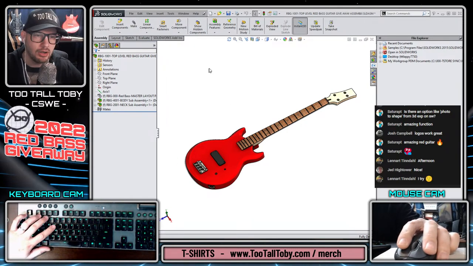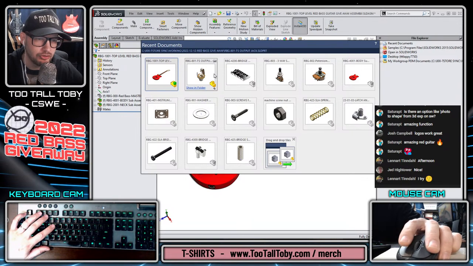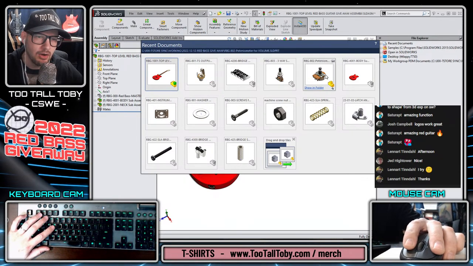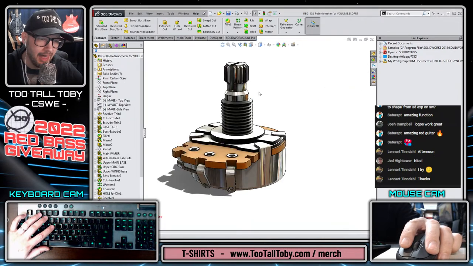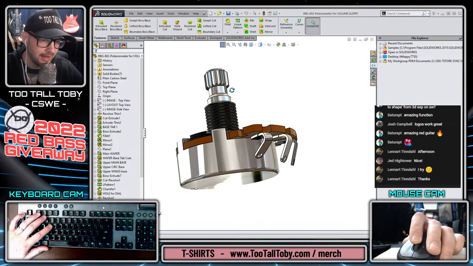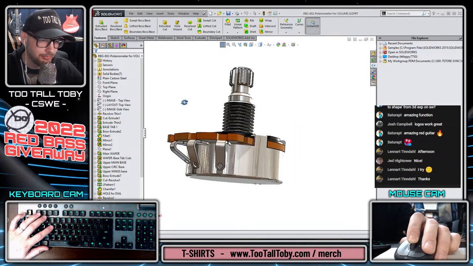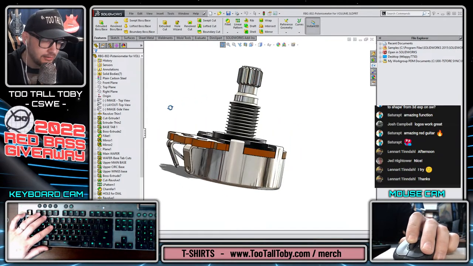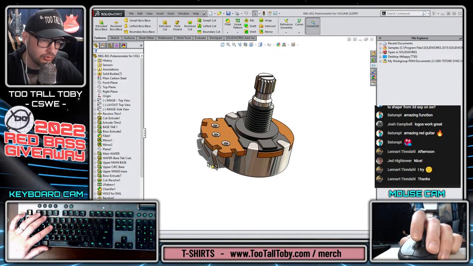And let's talk a little bit about what we've done since yesterday. Like I said, we did the instrument jack. We also, after hours last night, I created this. I did record myself creating it, so we can create a little time-lapse video and show you guys how we did this one. This is the potentiometer that controls volume.